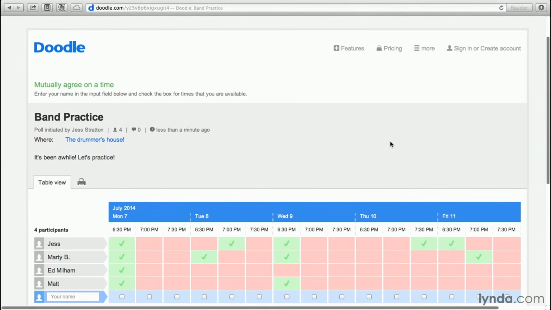Now that everybody's responded, let's go in and look at this Doodle. On the left-hand side, I can see the participants. Here's everybody that's responded. In the middle is all the choices. Now I can look down and easily see what everybody's responses are. I can quickly find a day that everybody selected that they were available.